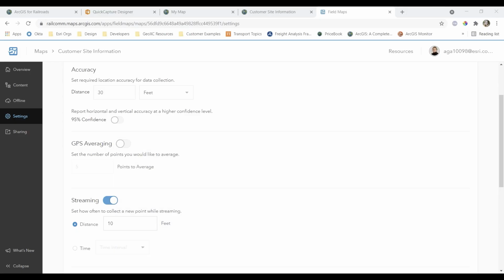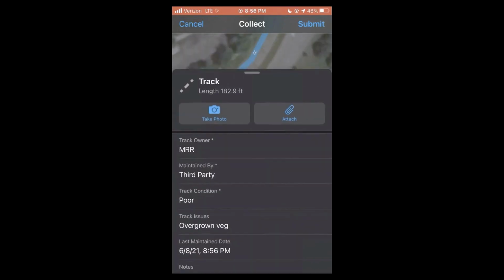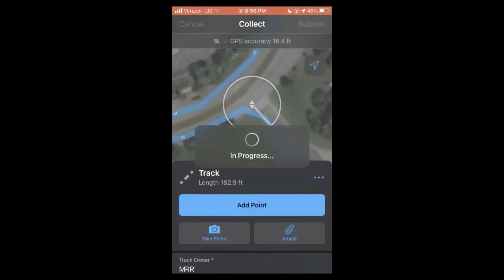And I'm going to end that here. That was just kind of a quick overview of Field Maps, and I'm actually going to pass it back to Jim to show Workforce and how to plan and dispatch workers using the Workforce application.